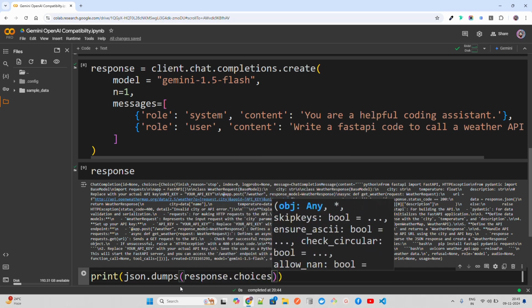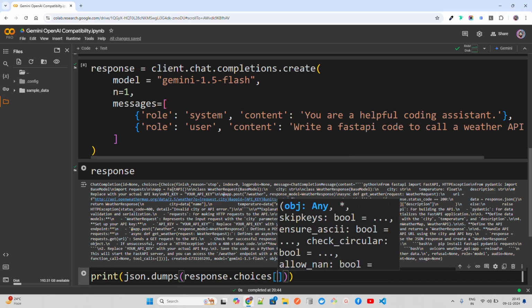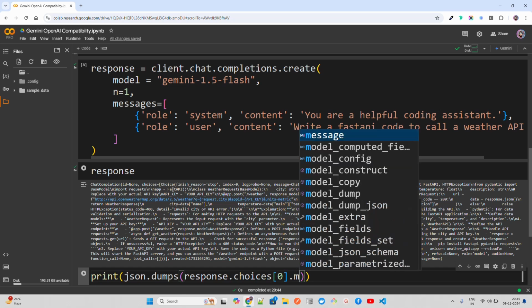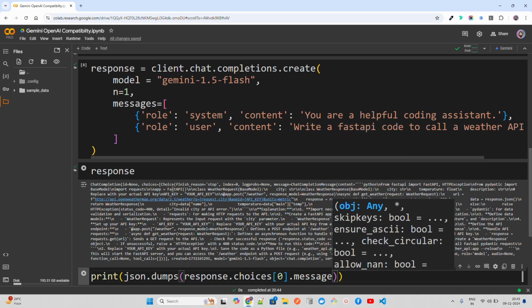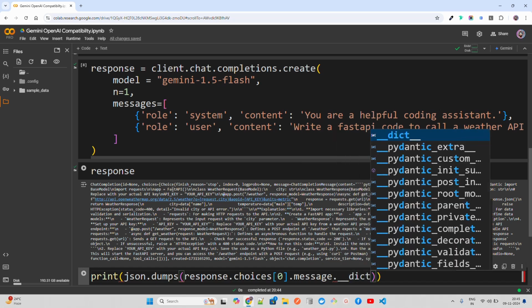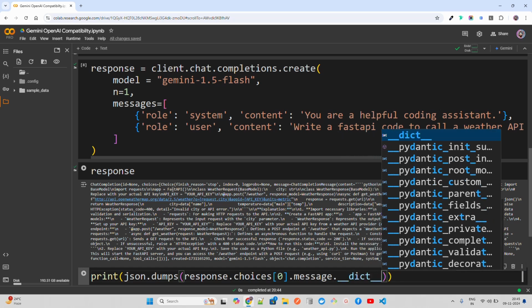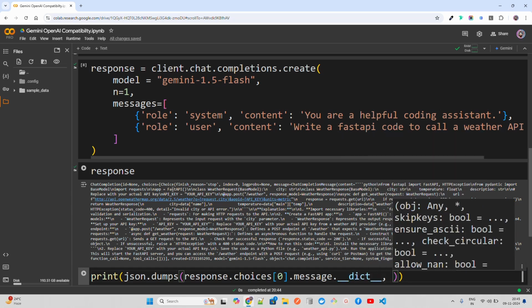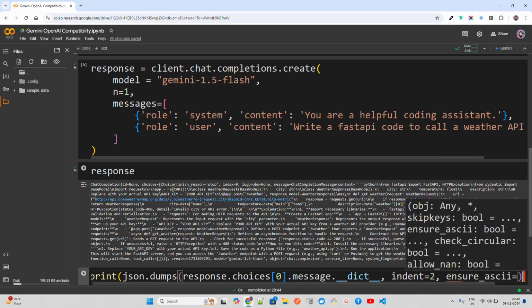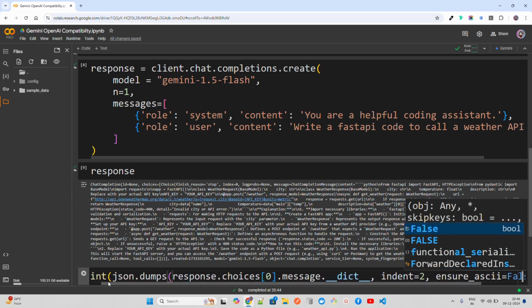Now here you will get the response dot choices and the first choice, right? That's what the answer is. And then we get the message, so let me just get the message. And now in message, we have a dictionary, guys, right? So we're going to get the dict, and then you can indent that, to parse the output. You can have indentation, and it also supports ensure ASCII. That is a Boolean value, so you can just call it false. Let's see what happens. I'm really optimistic about it.